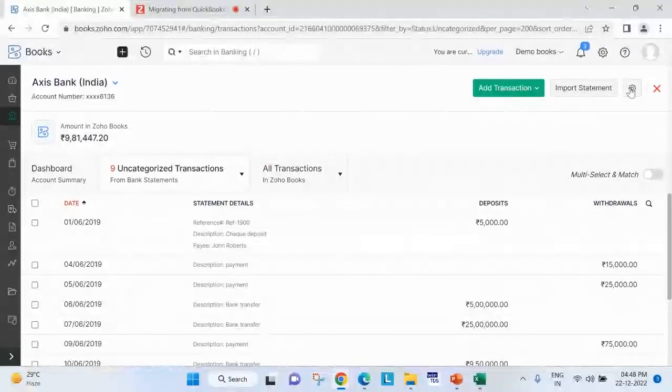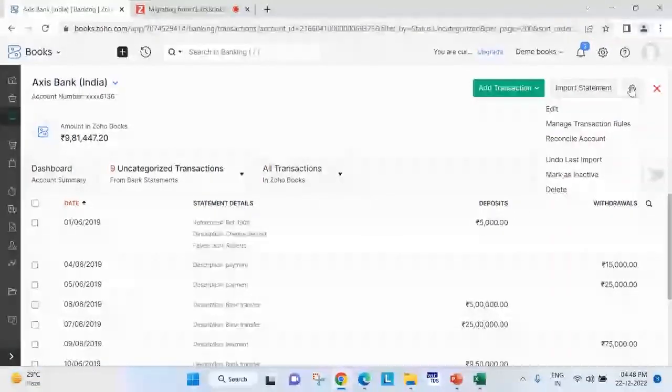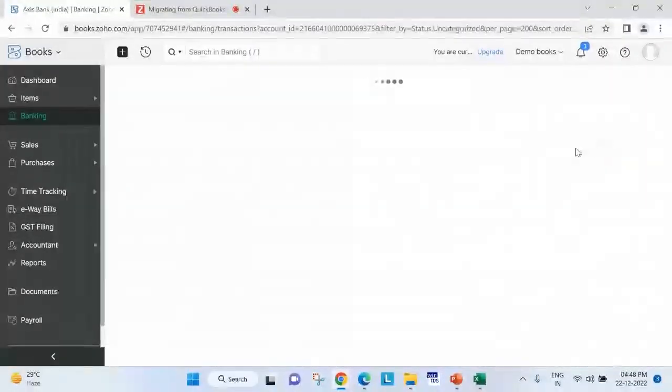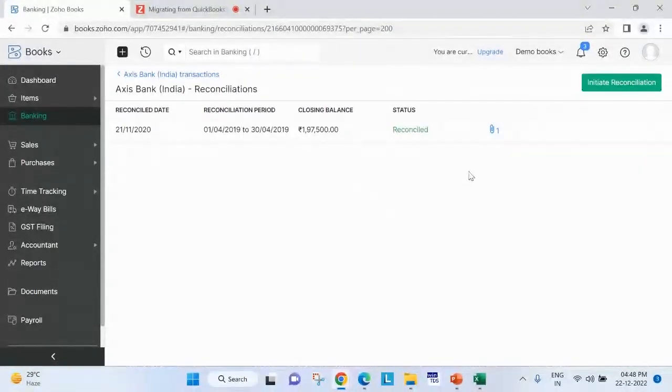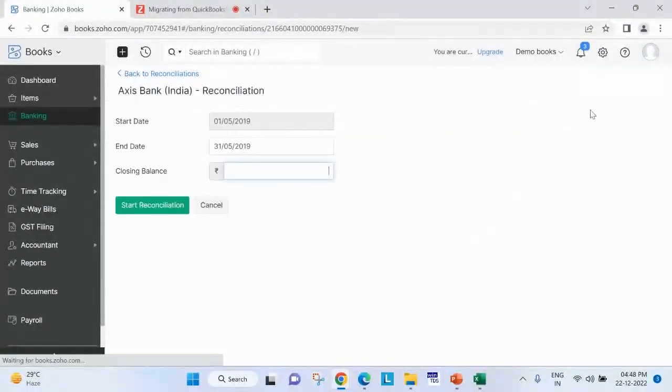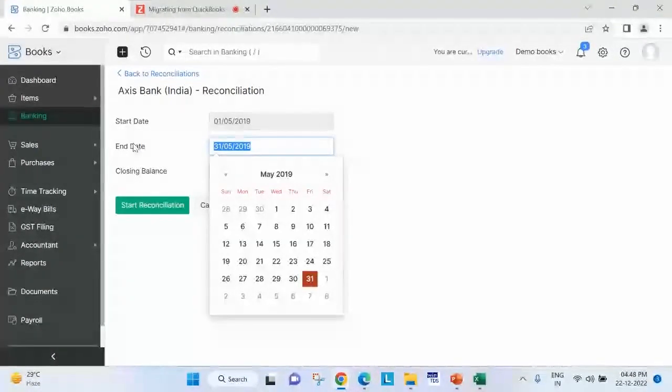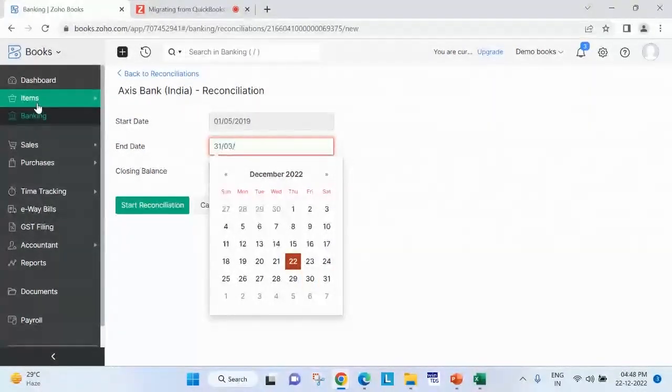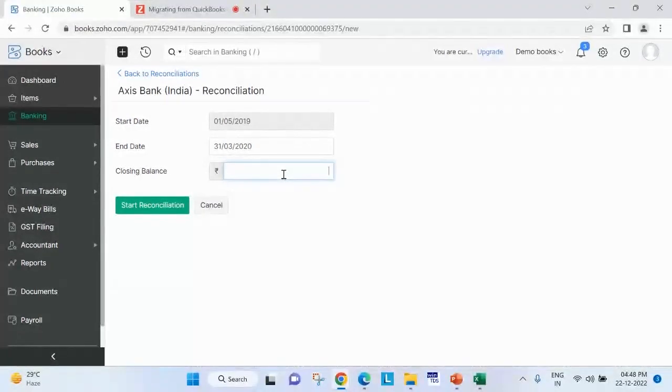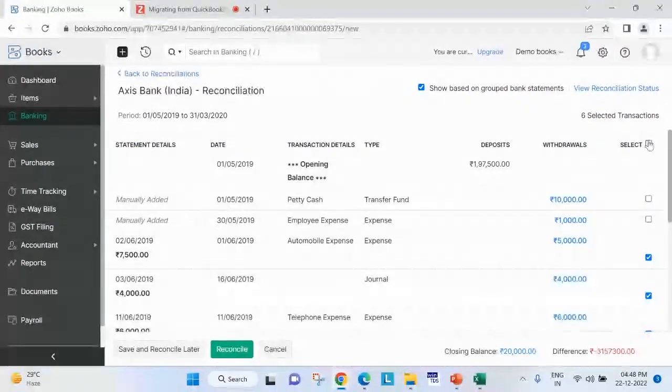Okay, in those cases, what you will be doing is you will be clicking on this gear icon next to your import statement. You will click on reconcile account. It's very similar to what you're doing in QuickBooks. Okay, you will be clicking on initiate reconciliation. You will be giving the entire year, and you will be giving the closing balance of that financial year here. And you will do a start reconciliation. And once you click, if it is properly done, the difference will be 0. And then you will click on reconcile and your bank reconciliation is done.